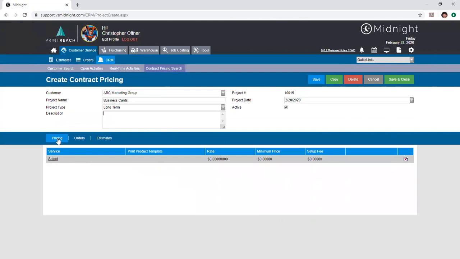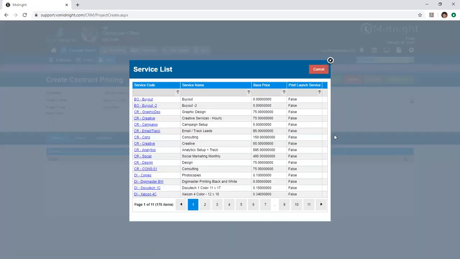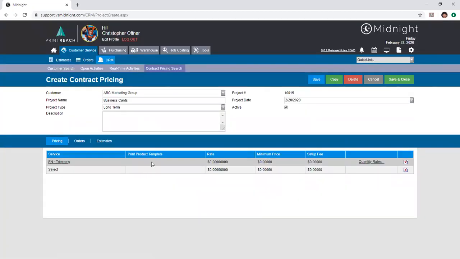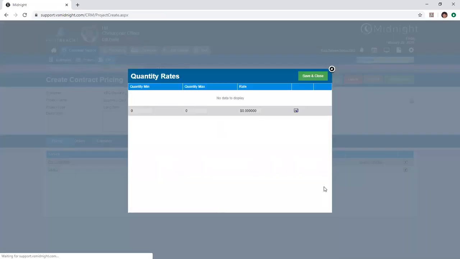From here, under the pricing submenu, you can select a service from your database. Depending on which you select, you'll be able to give it a new run rate. You can give it an overriding minimum price, and you can give it a setup fee to have added on top of the run rate. You can go one step further here, and in the contract level, you can assign quantity-based rates for that particular service.